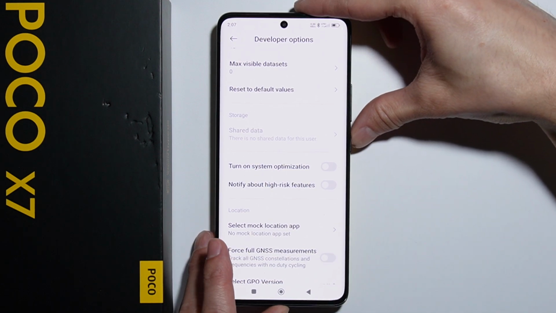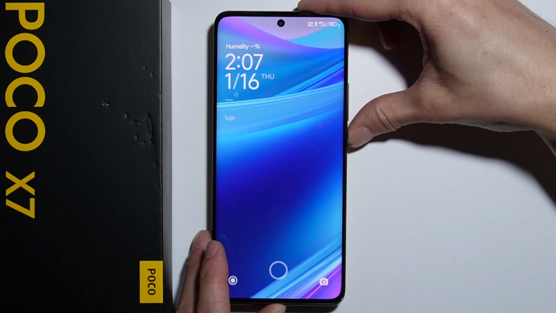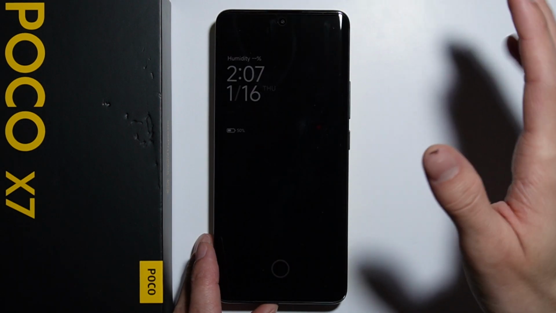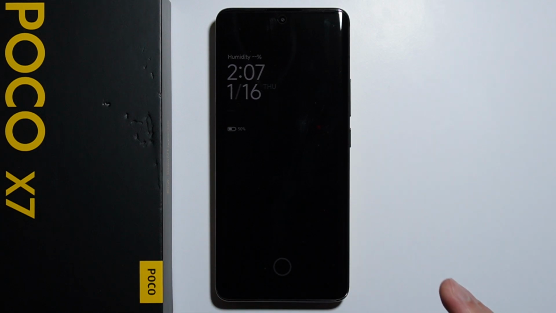And right now let me show you, as we disable the phone, as we lock the phone, the always on display will stay right here all the time. So that is the fix for the only for 10 seconds always on display.